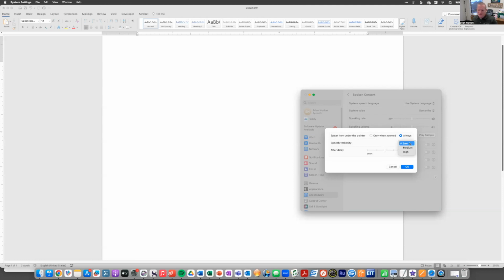You can change the verbosity, from low, medium to high. Verbosity is how much it will speak or how much information it's going to provide you based on what you're hovered over. And then you can also change how long the delay is, or how long you have to hover over something for it to read to you. I'm going to leave it in the middle and say okay.